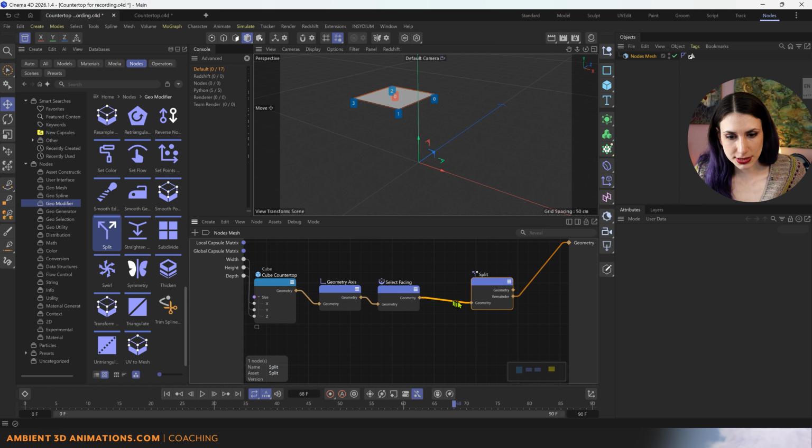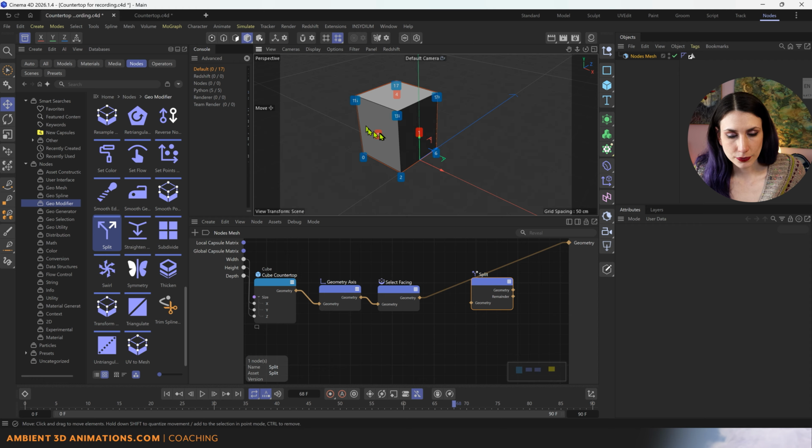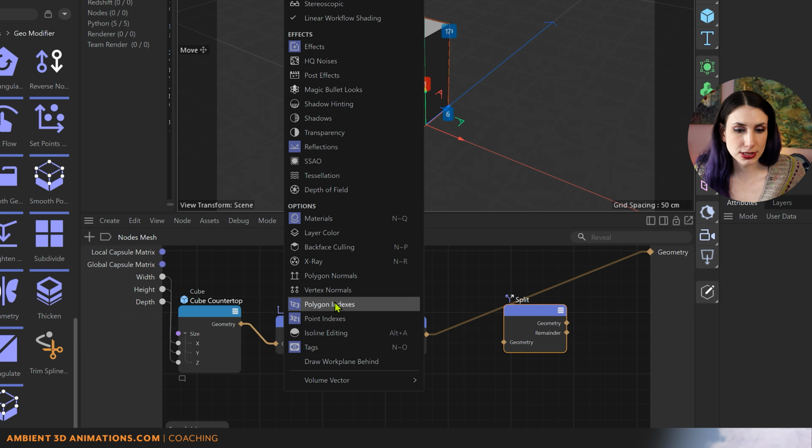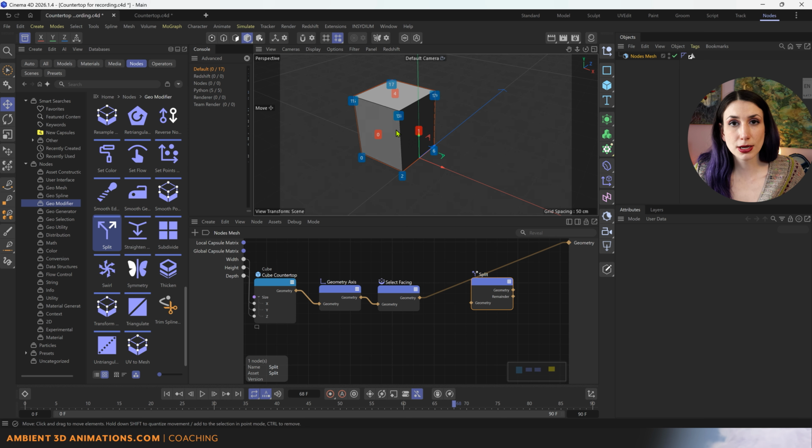And I'm actually going to disconnect the split node for a second so that you can see, again, the select facing and these indexes, that you can have show up under your options by choosing polygon indexes and point indexes. These are numbers applied to the polygons and points. Our polygons are red numbers, our points are blue numbers.